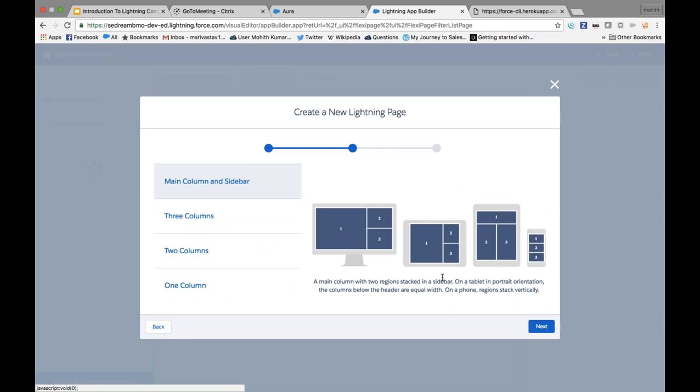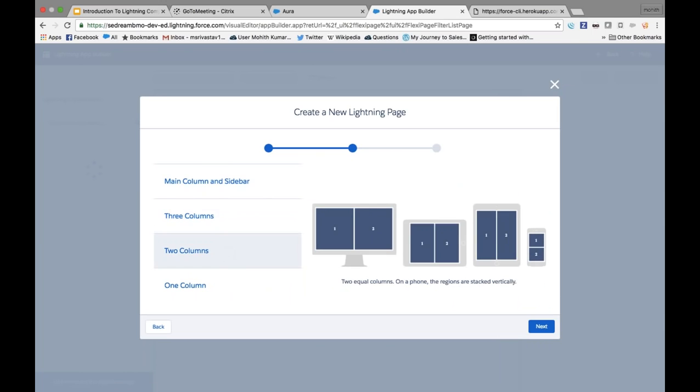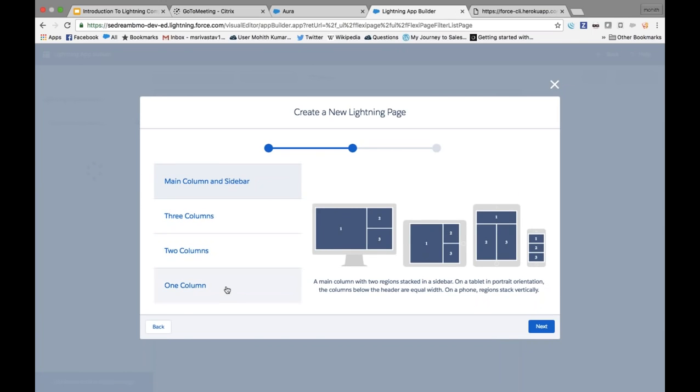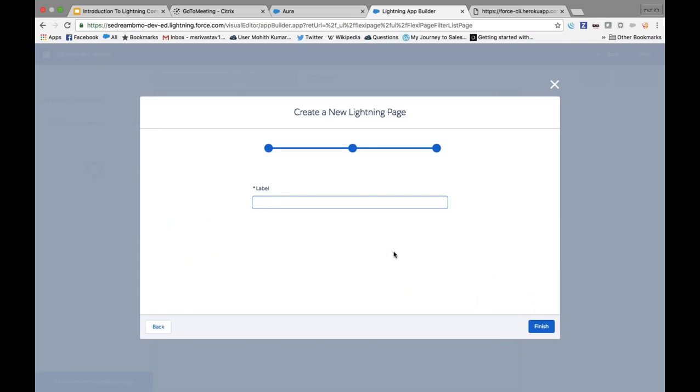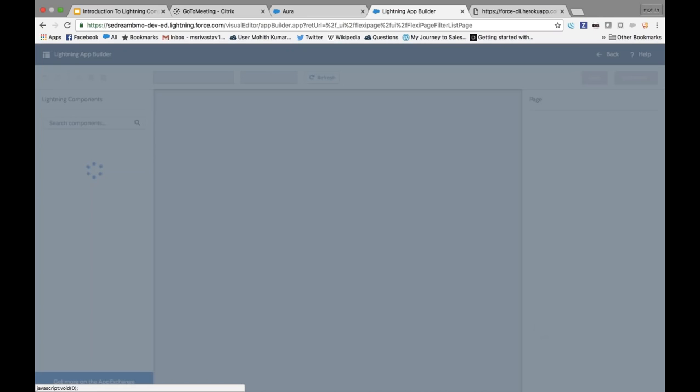and we can say, okay, what type of layout do you want? Let's keep it very simple. I want a one-column layout. I'll say, okay, give me a one-column layout. Let's say that this is the Salesforce Saturday leaderboard. Okay, so you finish this, right?